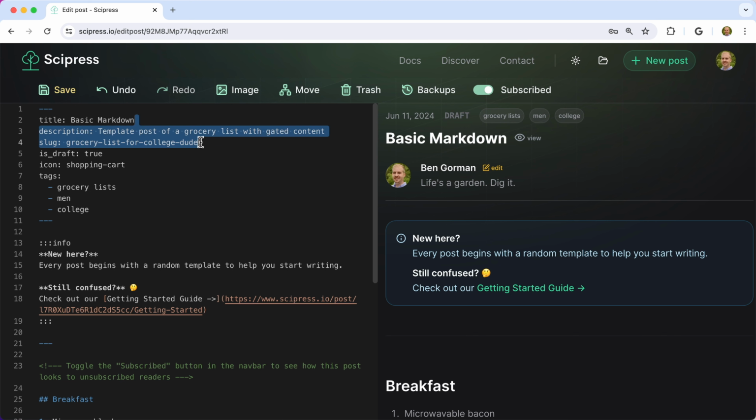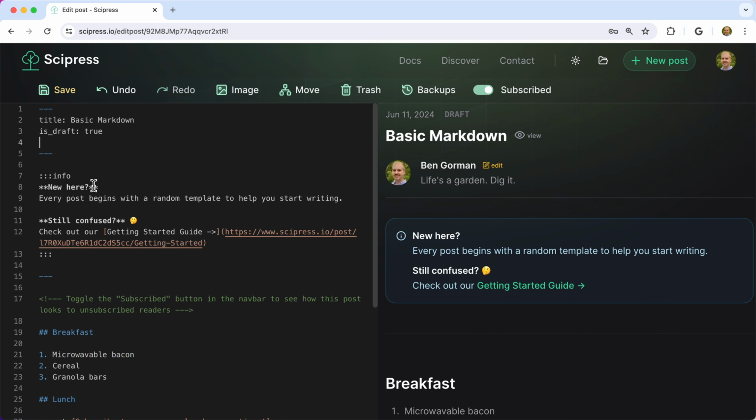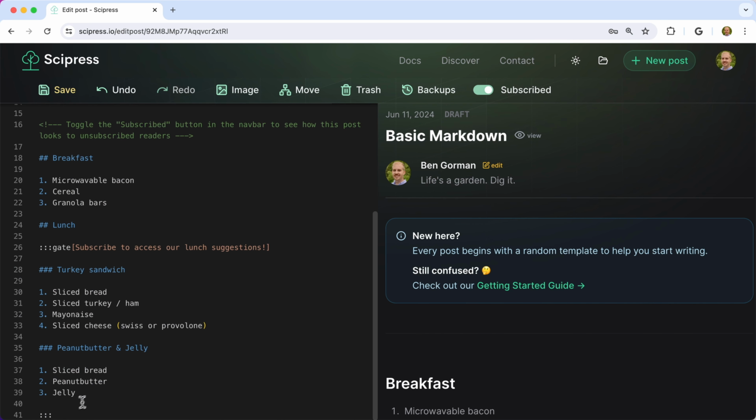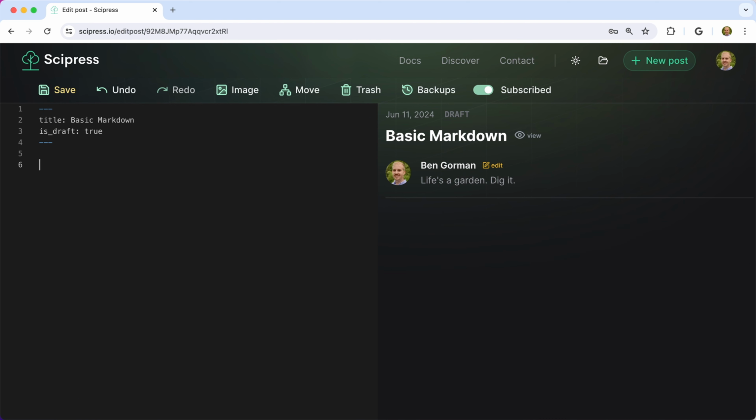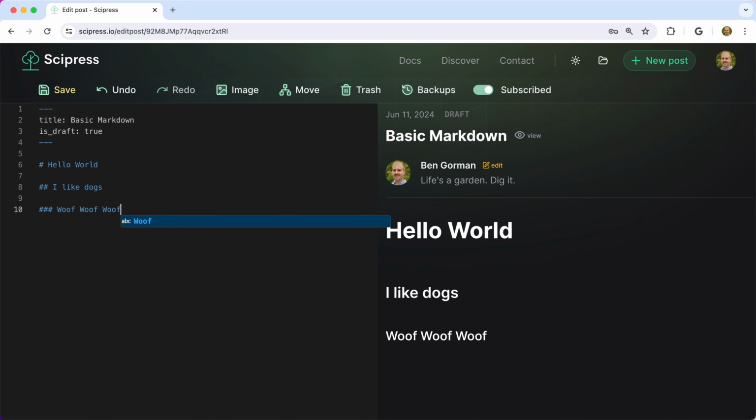To get started, we'll create a new post and delete all the boilerplate content so that we're starting from a blank slate. One of the simplest elements to create are headings, which you can make by preceding some text with 1 to 6 hash marks. For example, if I put # space hello world, I get a big level 1 heading. If I put 2 hash marks, the heading becomes a level 2 heading, which is a little bit smaller. 3 hash marks makes it a level 3 heading, and so on.